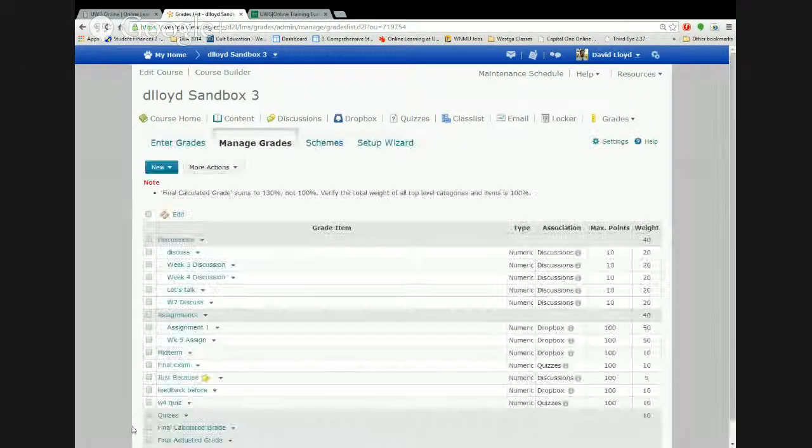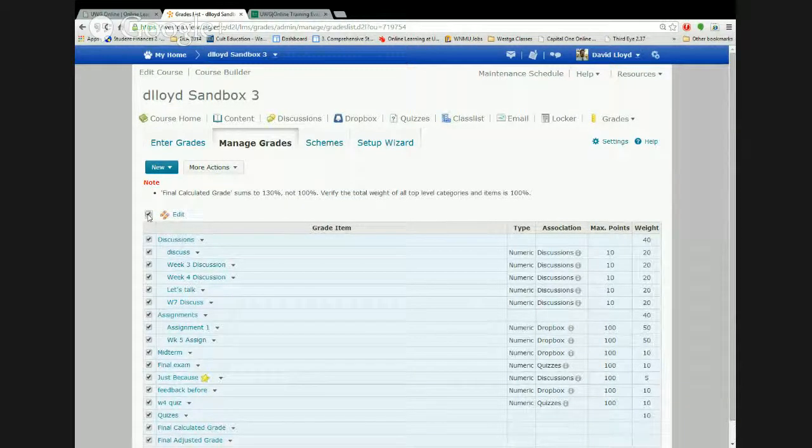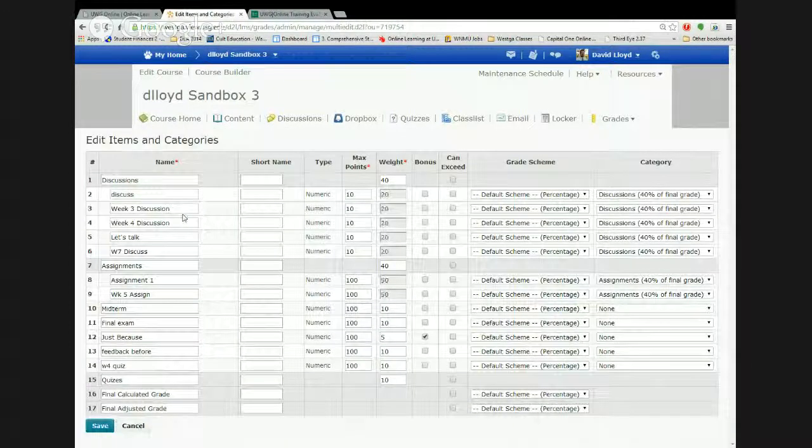You're fine, hon. So from the gradebook, I want to edit everything. I want to make sure everything's right. So this little top checkbox will select everything. I'm going to click the double pencil here to edit multiple, so that'll get me in so I can edit everything.